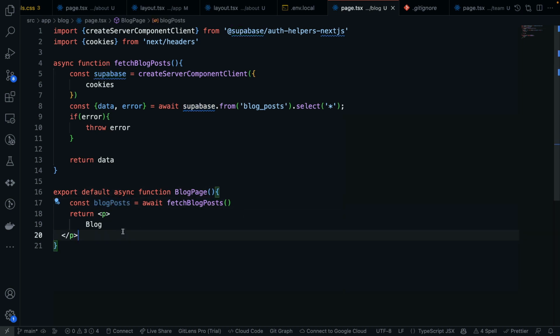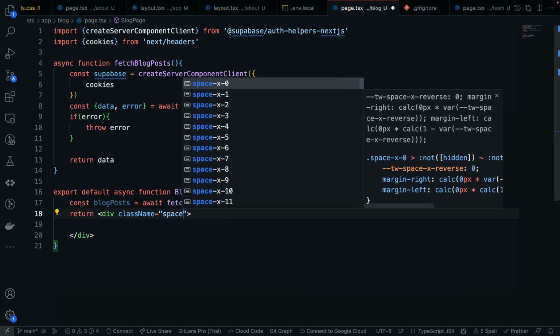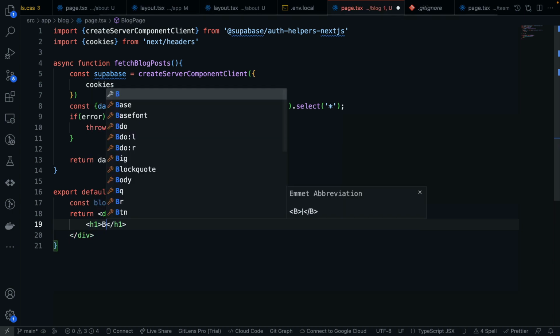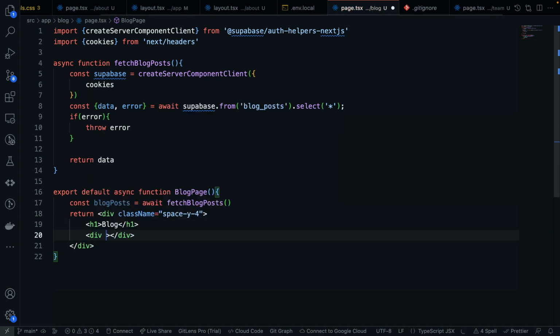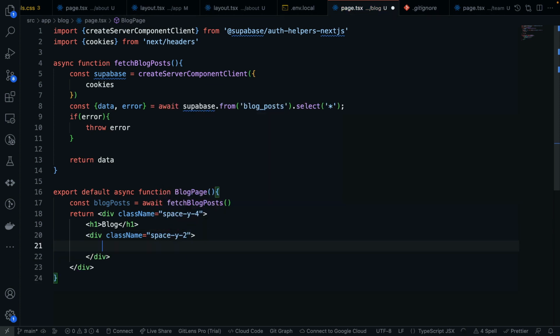But for now, let's assume the title and content are present, and let's change the structure to a div, and then I want to add some spacing. So className space-y-4 just to give some spacing, and I'll create a blog heading and then div className equals space-y-2, a little bit closer. And here I want to map over my blog posts. So blog post is an array, we know that, and so we'll simply map over all of my blog posts.